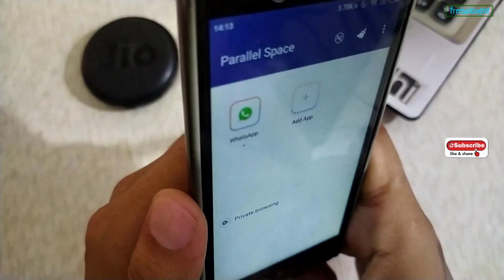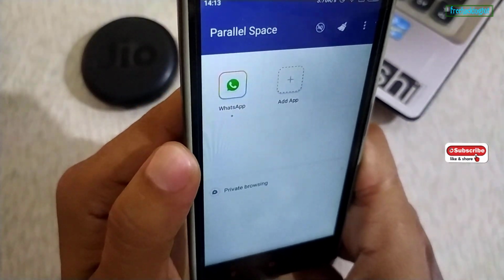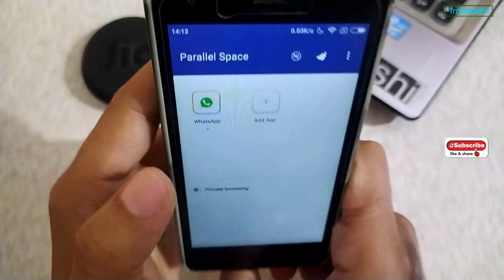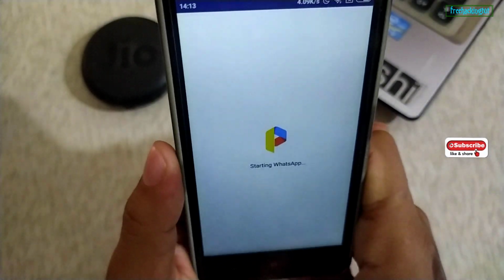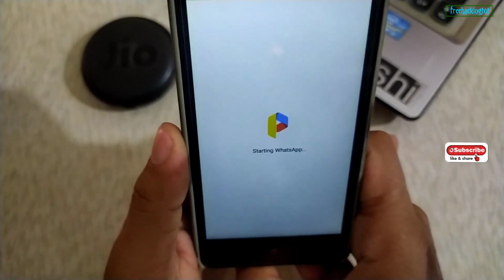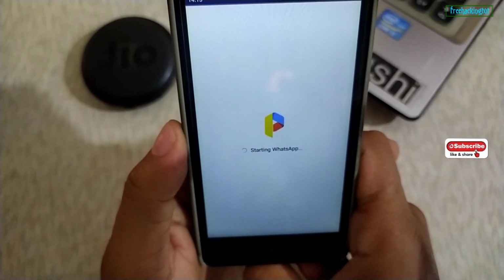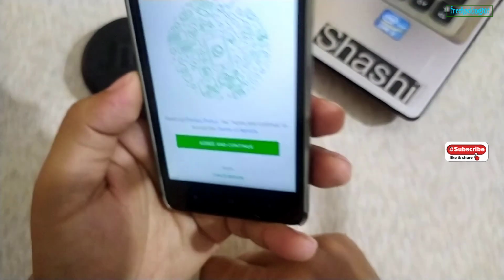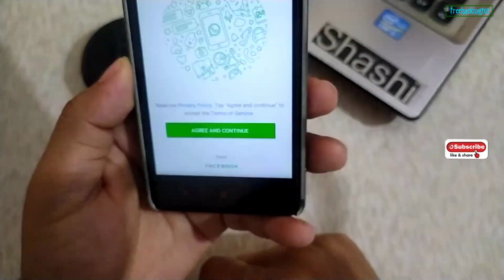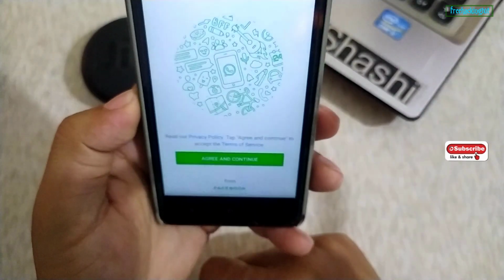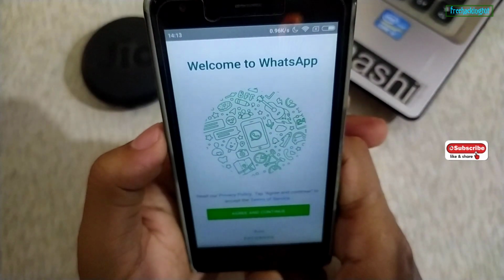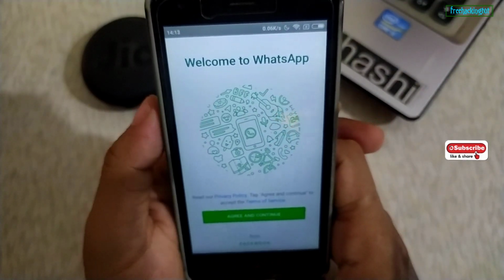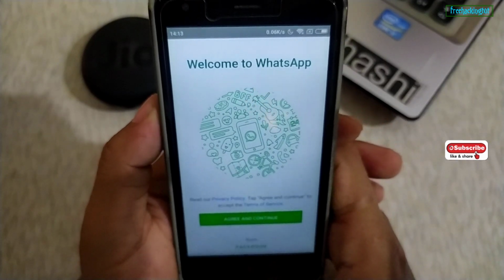As you can see here, the application is added. Let's open it. The application is installed on my system. So in this way you can activate two WhatsApp accounts or any other application's accounts.